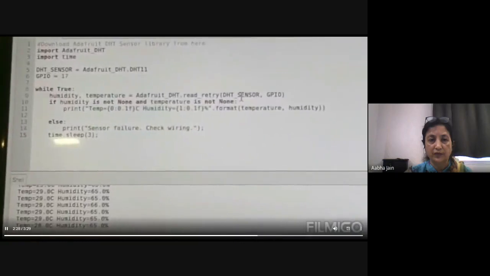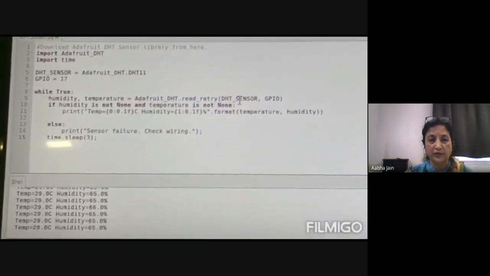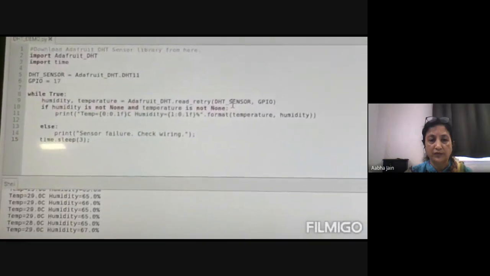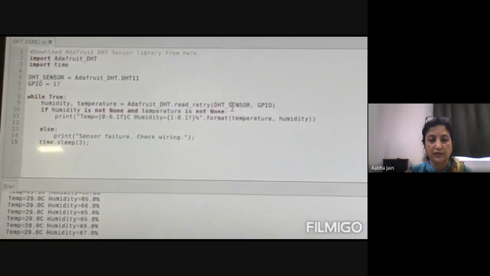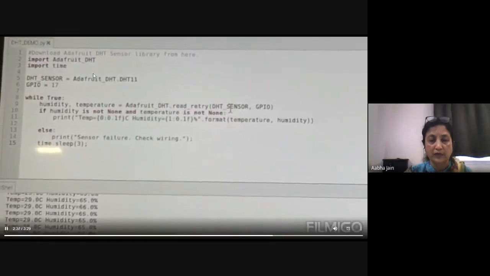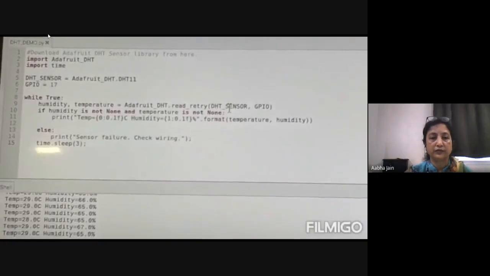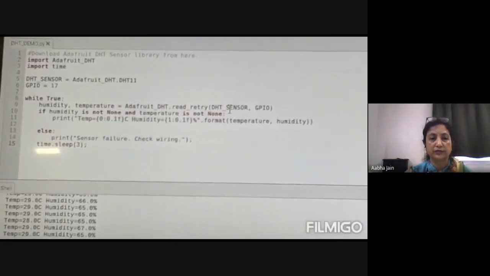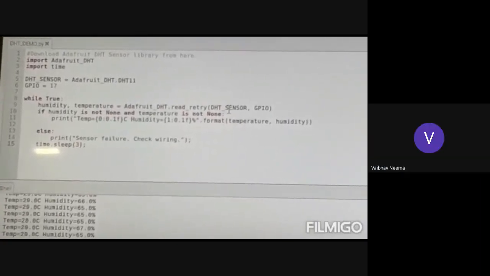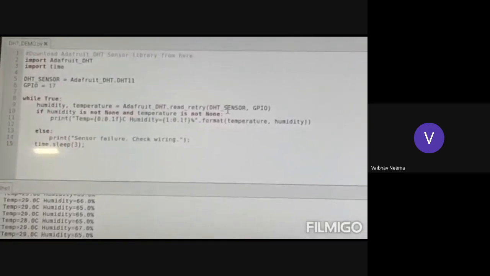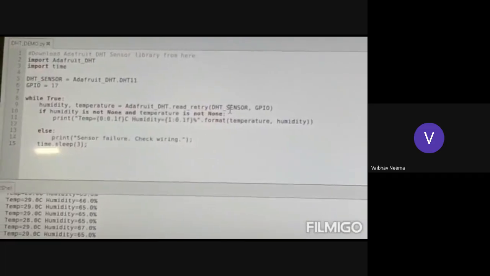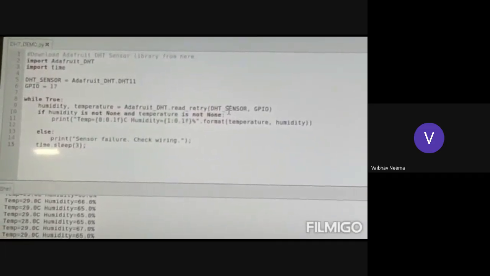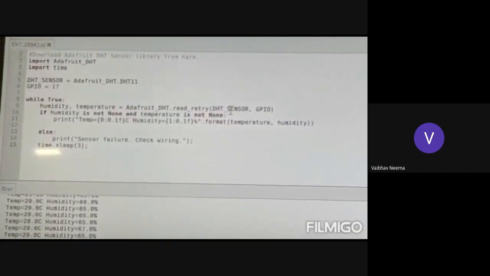And now this is our program to read the value of temperature and humidity with the help of RPI. First of all, as you can see, we import the Adafruit DHT library. We already installed this library, and we connected our sensor data pin at GPIO 17. So I wrote GPIO 17 there, and this is the input pin.